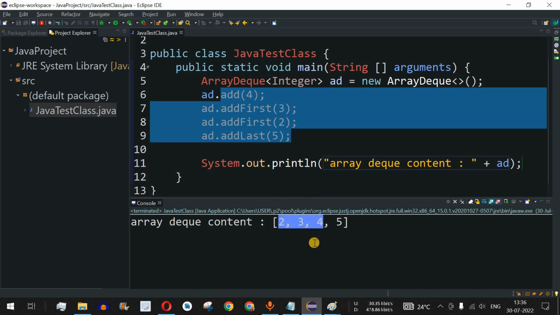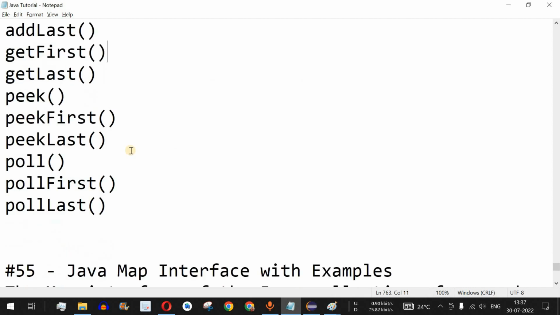So 2, 3, 4 were added, and then this add last will add the 4th element over here, that is 5, and in this way we have all the elements in sorted order. So guys, these are some of the methods that can help you add elements. Let us move to other methods.